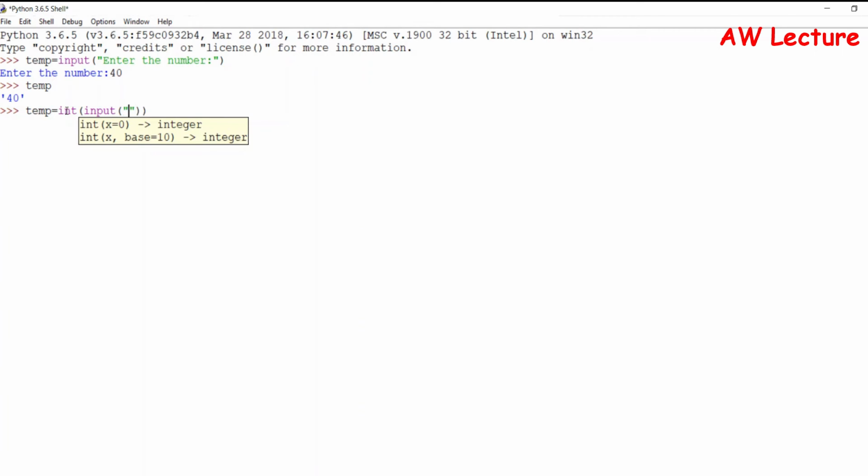Now we can write enter the number. So basically what I have done is I have taken the input in the string format and just converted it into the integer format. Just a simple example of typecasting. So now let's enter the number. Now let's try to enter 40 only.